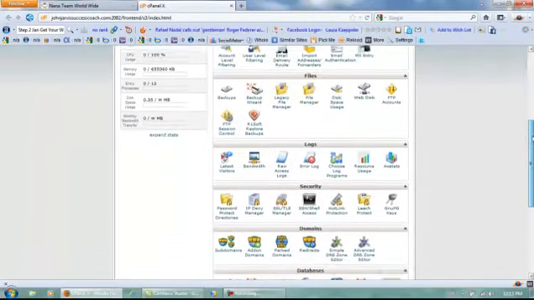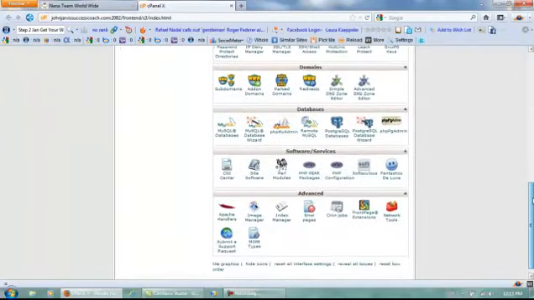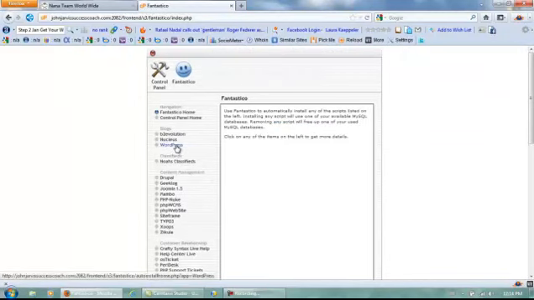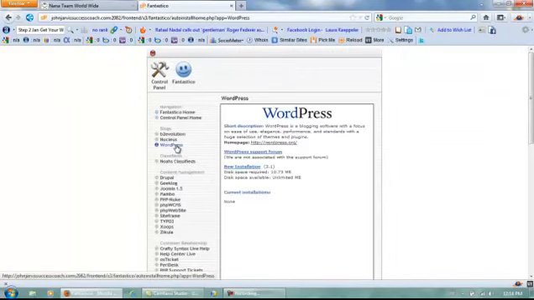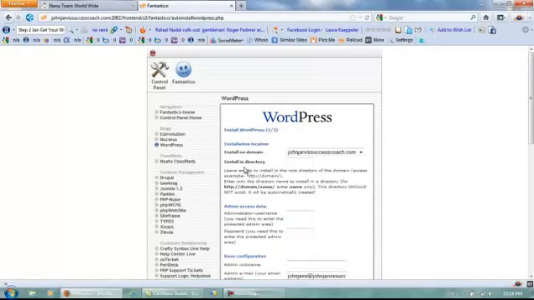We scroll down, look for the little funny face called Fantastico Deluxe. Click on them. Click on WordPress. And we need to click on New Installation. Now, we'll just leave this blank.